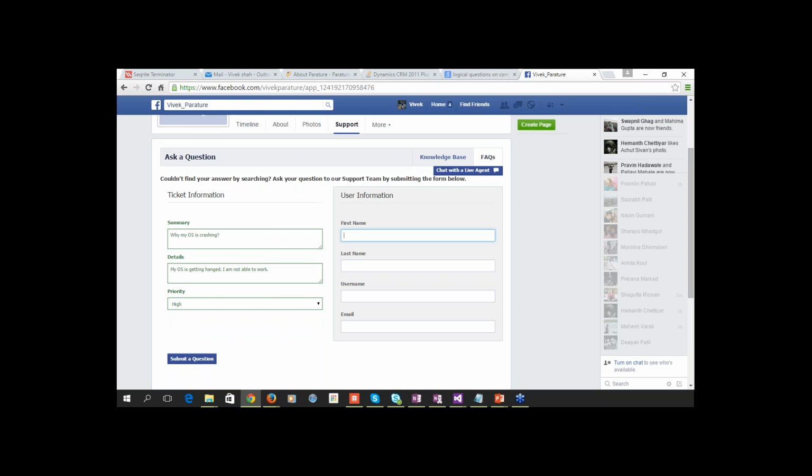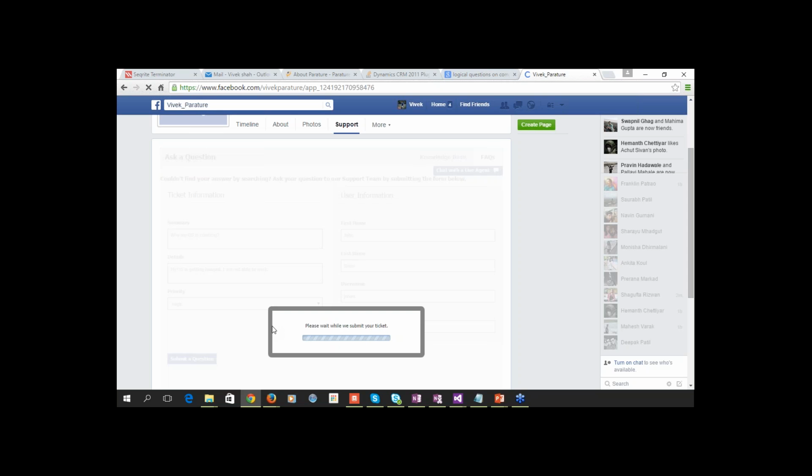All right. Here, the user has to provide some information, like I'm adding Jon Snow, jsnow@someone.com. So basically, username and email are the fields using which Parature identifies a particular person. So when you submit on this button, a ticket will be created in Parature saying that my OS is getting crashed.